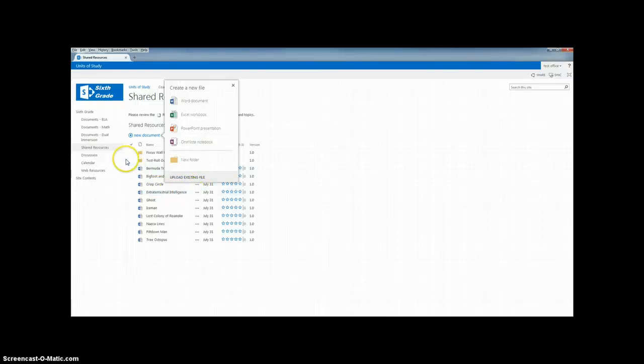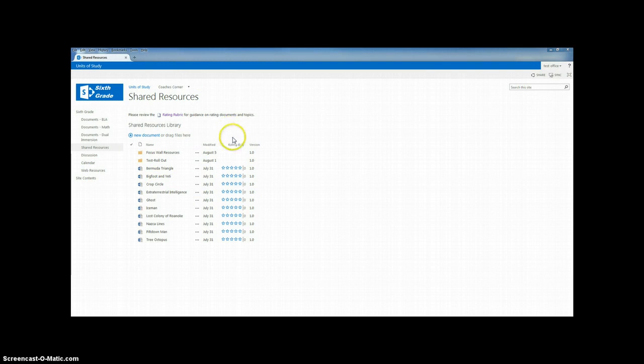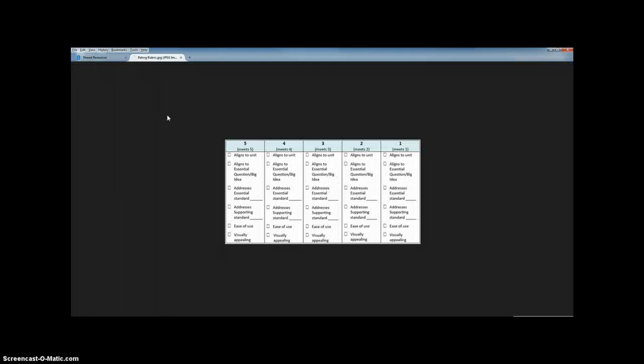The next thing we're going to look at is the rating system. We are able to rate each document by clicking on the stars. If we look below where it says Shared Resources, we see Please review the rating rubric for guidance on rating documents and topics. If we click on the small image of a paper or the rating rubric words, an image of the rating rubric is displayed.